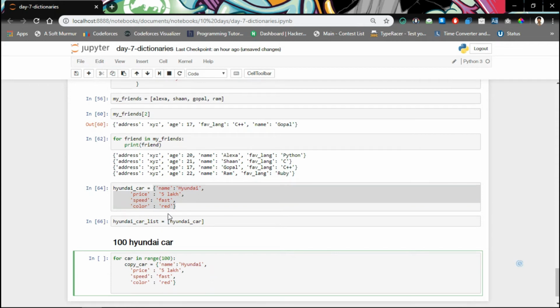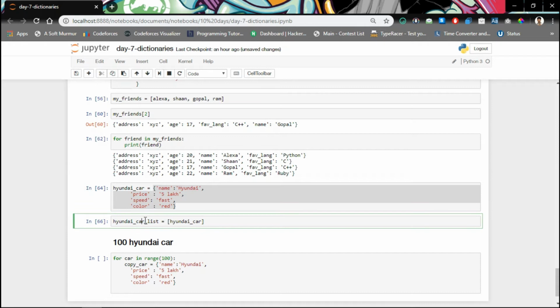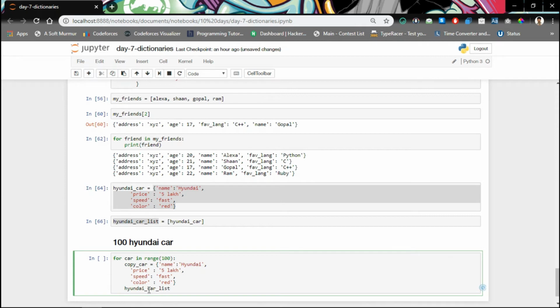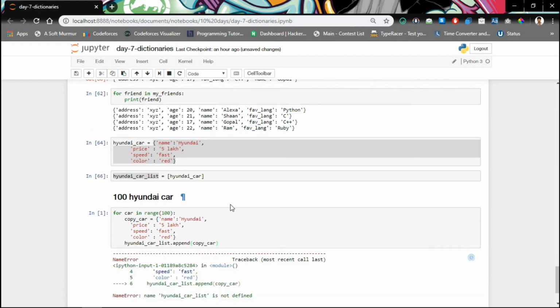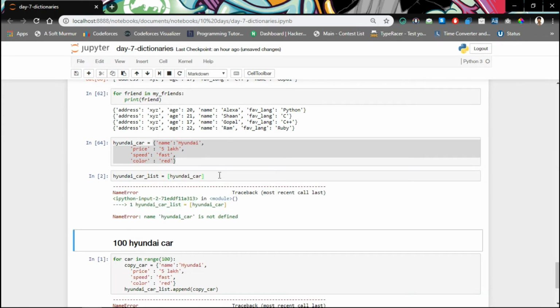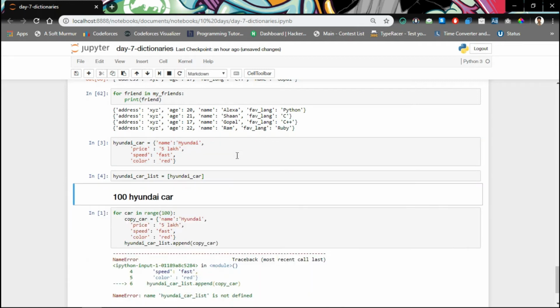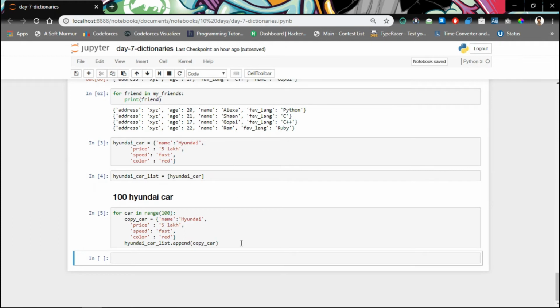Now here you can see it is the list. So if I append here, it will add all the cars in a list. So I can simply say dot append and copy of car. So it will append copy of car. Hyundai car list is not defined, but first let... Hyundai car is not defined. Wait. Okay. Now I have copied 100 Hyundai car. So if I say Hyundai car list.